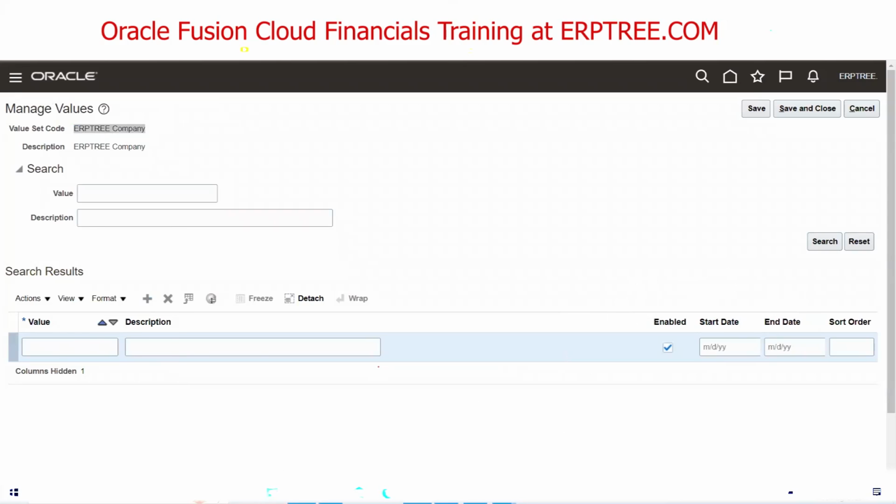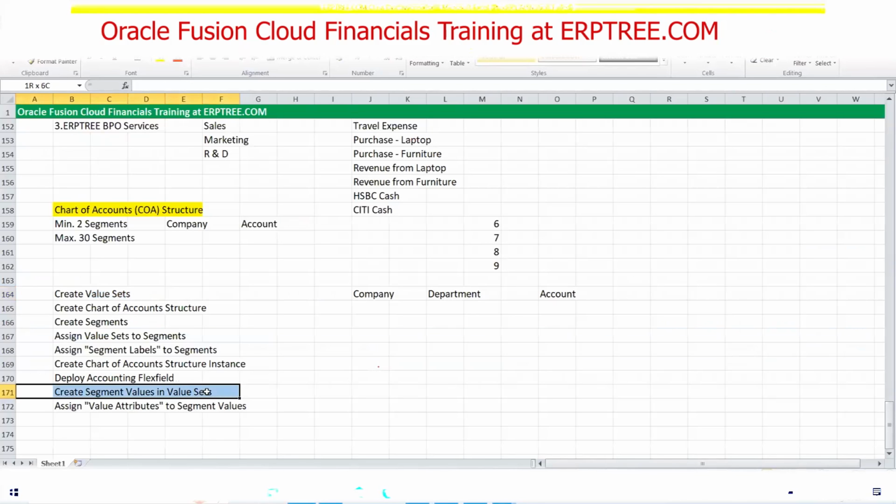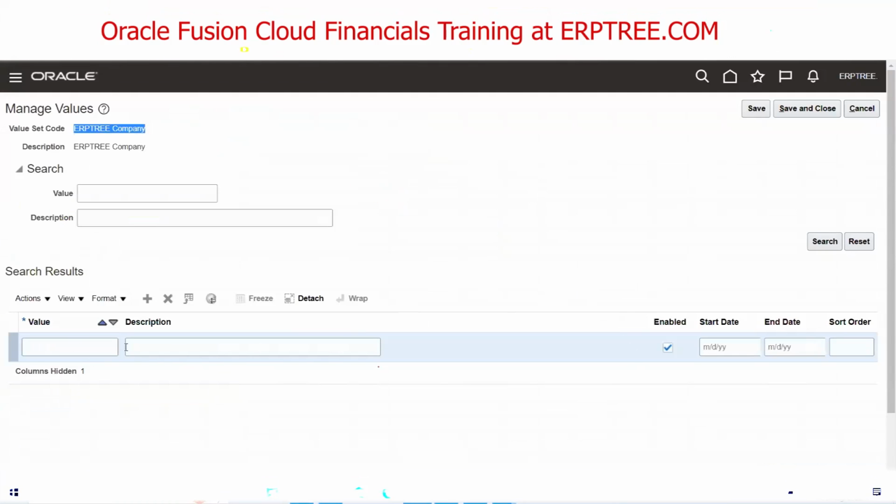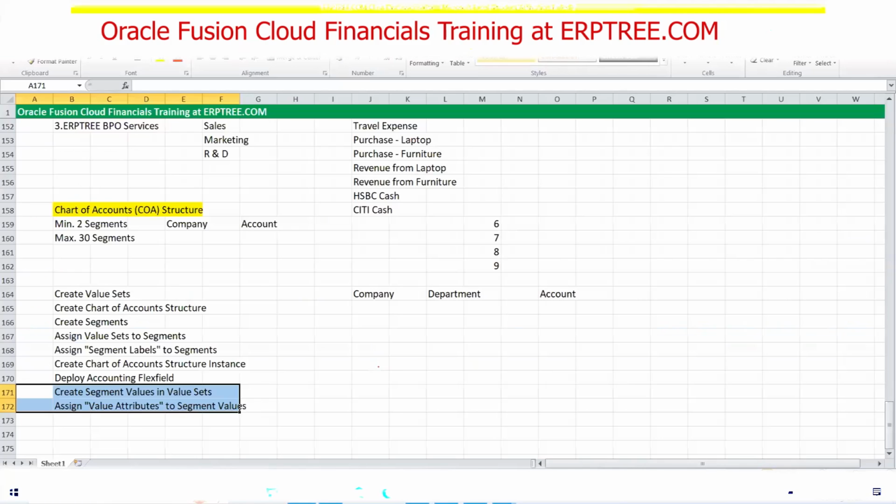When you complete this setup, you'll come to know what value attributes mean. Notice there are very limited columns and fields; value attributes are not available. For value attributes to be available, you have to assign these value sets to segments, and after that deploy the chart of account structure. Then only will value attributes be available when you create the values in the value sets. So don't create any values within the value sets after creating them.